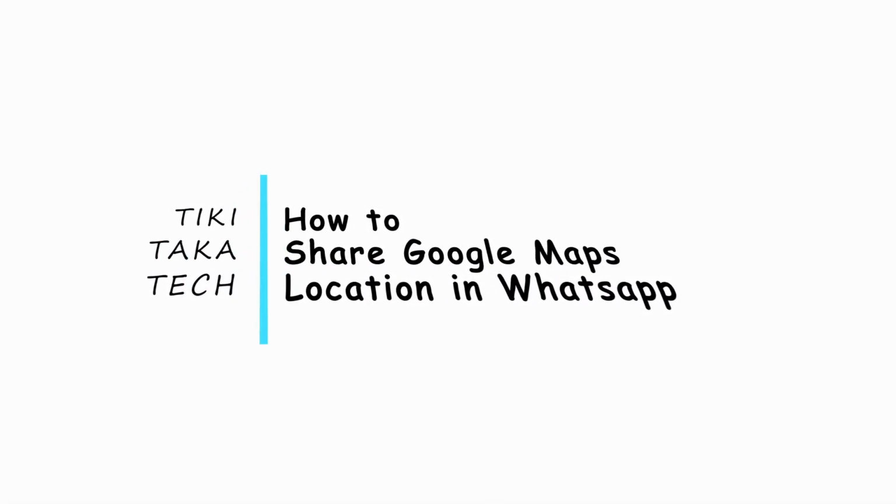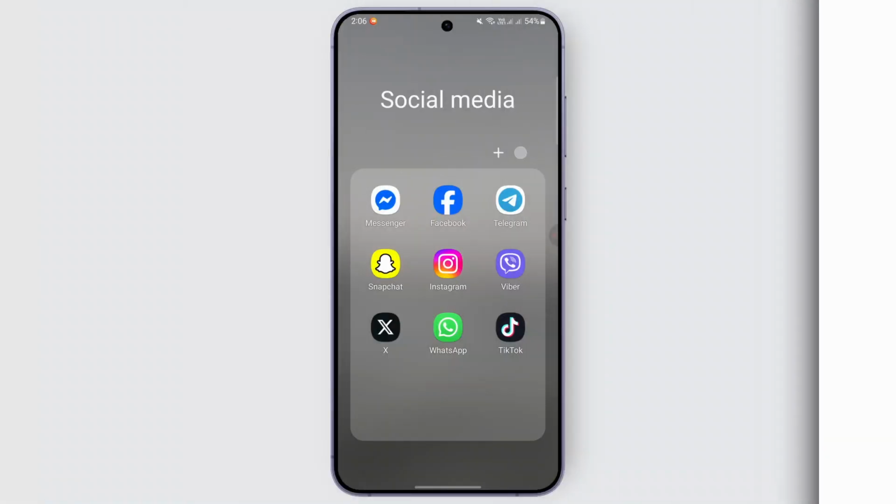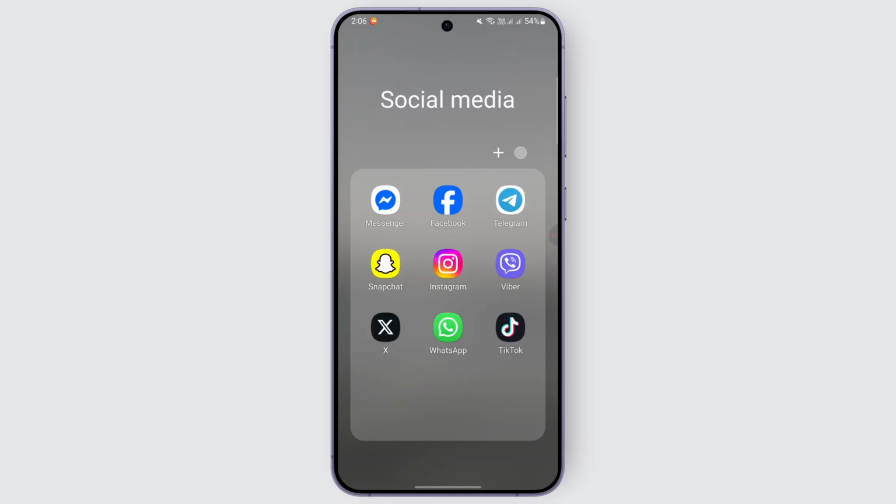How to share Google Maps location in WhatsApp. Hi everybody, here's how you can follow the steps in order to do so.